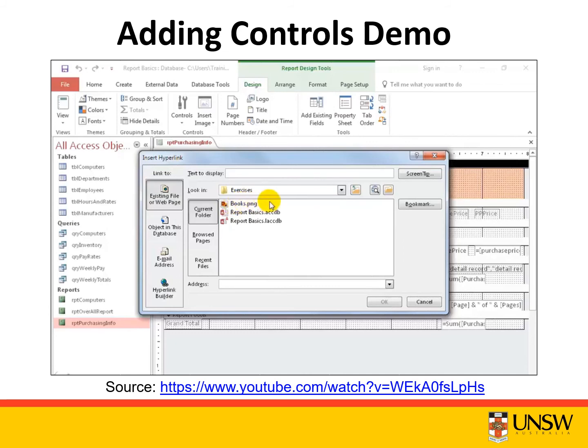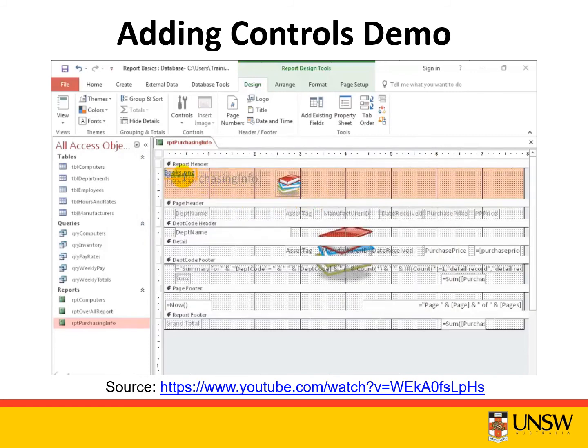So if it's not in the exercises folder, then click on the drop down arrow and you can search other folders or start from the desktop. And then go ahead and double click whatever's on the desktop to get inside of that and then go, okay, let's do the book's image. Double click, adds it in the upper left hand corner. So hover over the border of it so we can click and drag and move it over here.